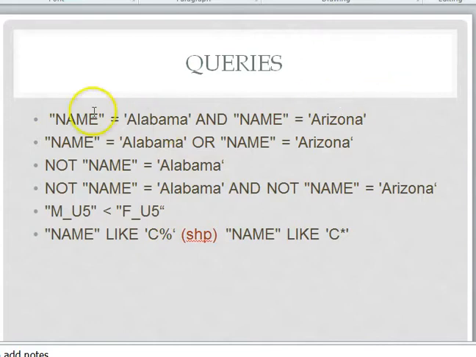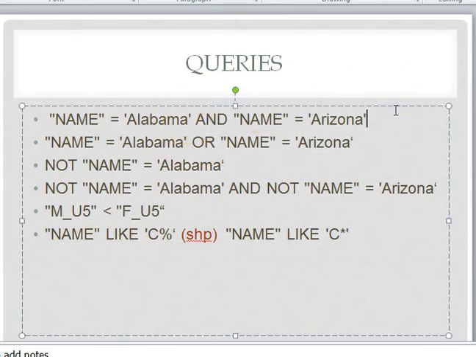Well, this did not come across right. Name equals Alabama and name equals Arizona. Is that an accurate query, Travis? What would I get if I type that in? Select from states where name equals Alabama and name equals Arizona. You get nothing. Why would I get nothing? Because you're trying to find a state that's named Alabama and Arizona. Right. It's saying it has to meet both conditions, and there is no state that is named Alabama and Arizona.